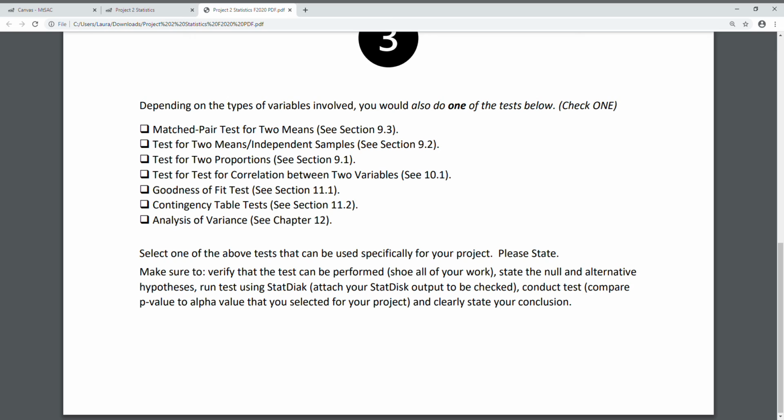I can go to StatDisk help, all the different videos that are posted back in Project 1, and there are different helpful videos there. You can also Google them on YouTube or look them up that way. Also, at the end of each section in the textbook, it has steps for how to use StatDisk.